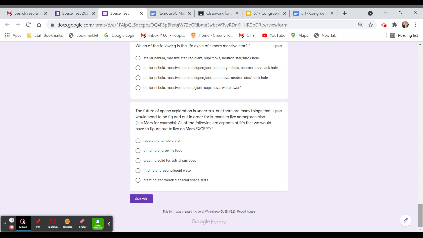Which of the following is the life cycle of a more massive star? Stellar nebula, massive star, red giant, supernova, neutron star, or black hole? Stellar nebula, massive star, red supergiant, planetary nebula, neutron star/black hole. Stellar nebula, massive star, red giant, supernova, neutron star, black hole. Or stellar nebula, massive star, red giant, supernova, white dwarf.